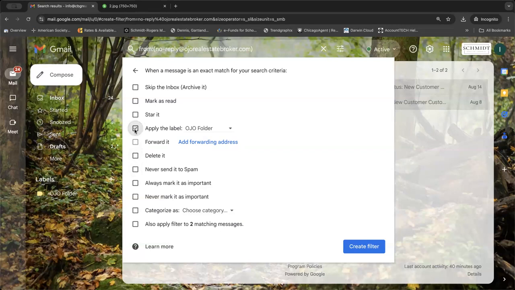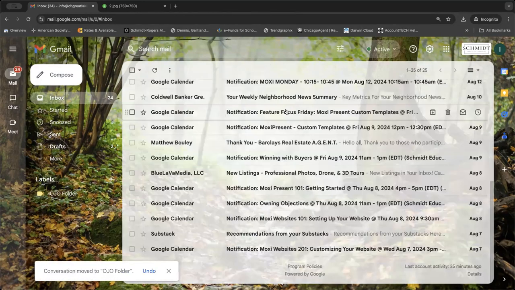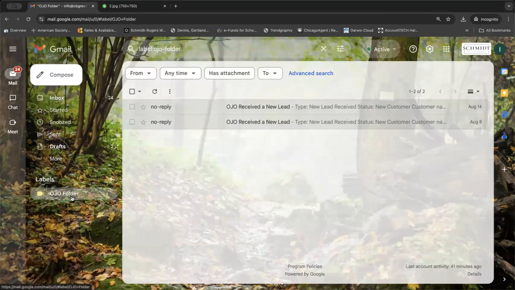So if I just want to simply skip the inbox and apply to the folder, create filter, that any email coming in future state will automatically go to that label and skip the inbox. Now it didn't do it with this because this was already in my inbox. So if you're doing this, you can then simply just move it over there to that label. Now, when you go to that label, you'll see that those two options are there.